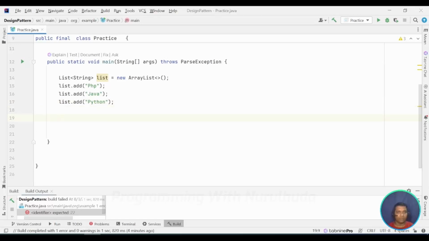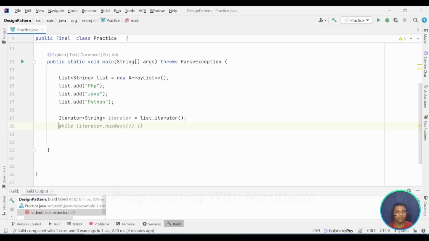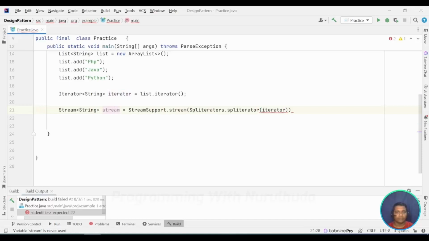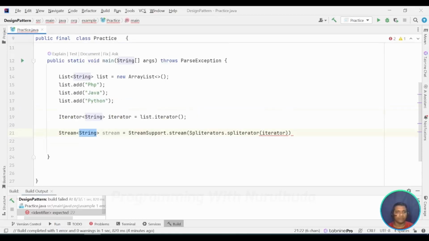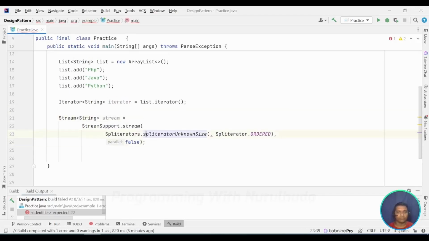Now the second step is to create an iterator from this list. Of this list we can create an iterator, and next we create a stream. The stream should be of type String because the list elements are strings, and we use StreamSupport.stream. Here we use a spliterator with unknown size and spliterator order, and false. Here I pass the iterator.